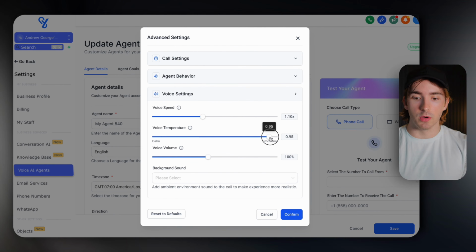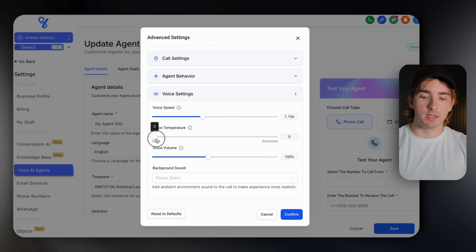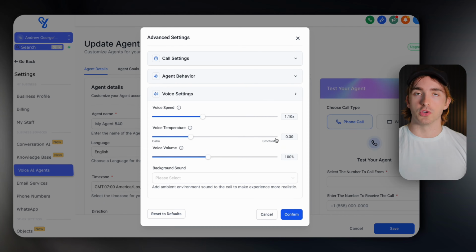So if you want them to be really emotional, you can turn it up. I typically like to keep this at very calm or closer to like 8.3. If you have it closer to the calm side, I found that they sound really monotone, but if you set it really emotional, they'll have really big fluctuations in their voice and it can be kind of problematic.